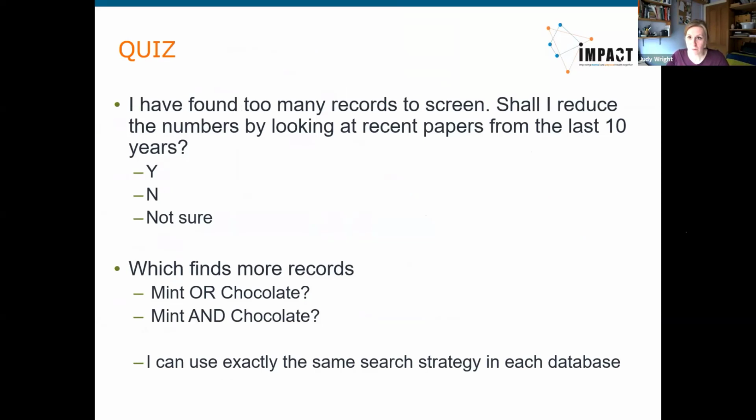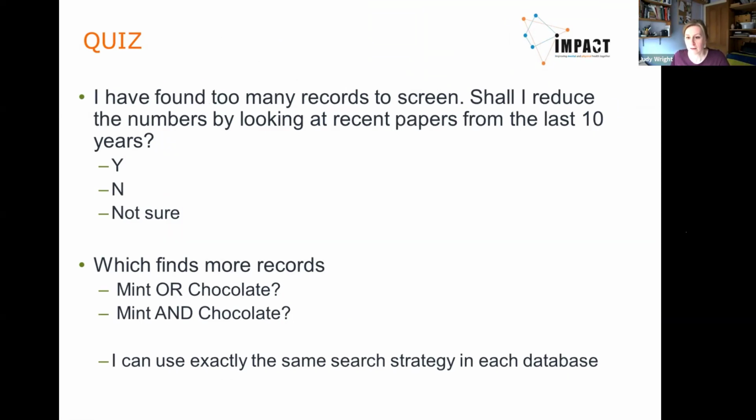Okay, I think we've got quite a lot of questions in the chat, and I've also got a quiz. So the first question in the quiz is, you found too many records to search. Shall I reduce the numbers by looking at the recent papers from the last 10 years? Okay, again, this is a very common problem. People do a search and you find far more than you're expecting. Is limiting the date to just looking at the last 10 years something that you should do?